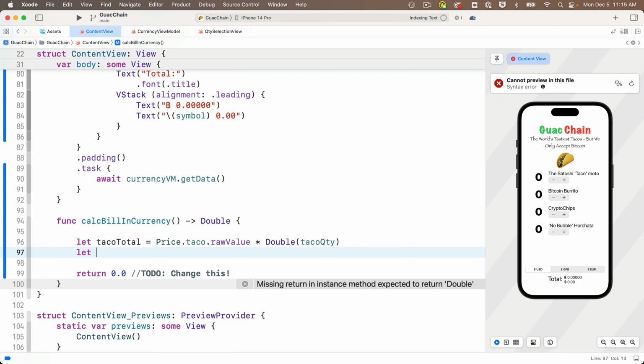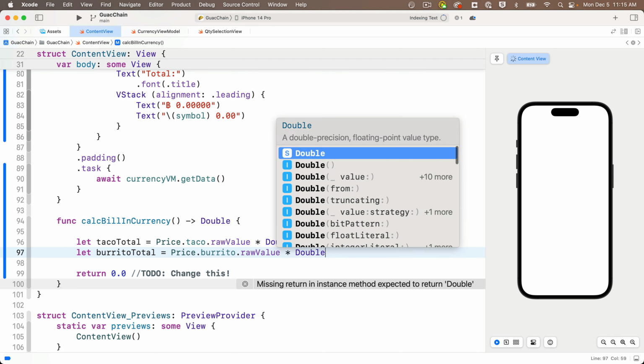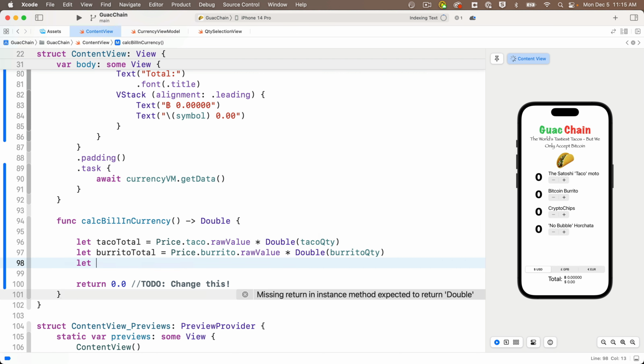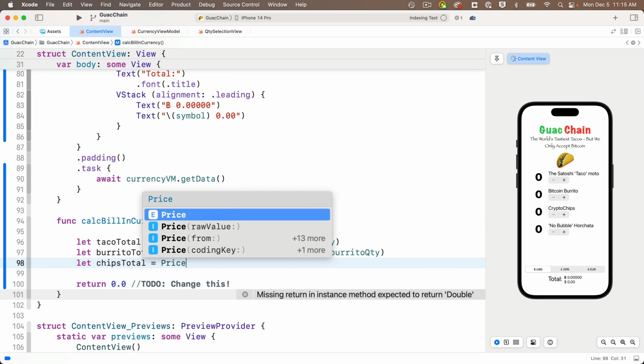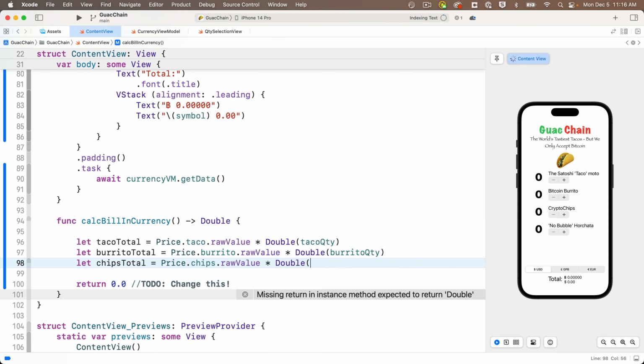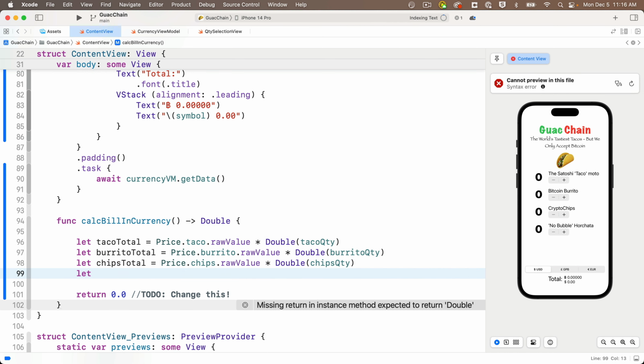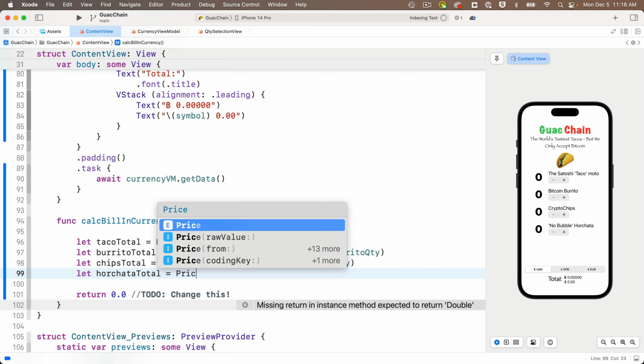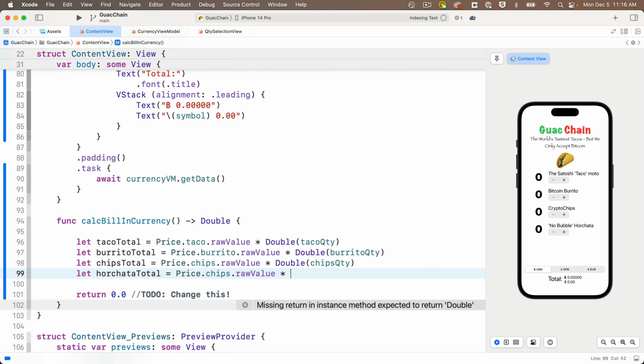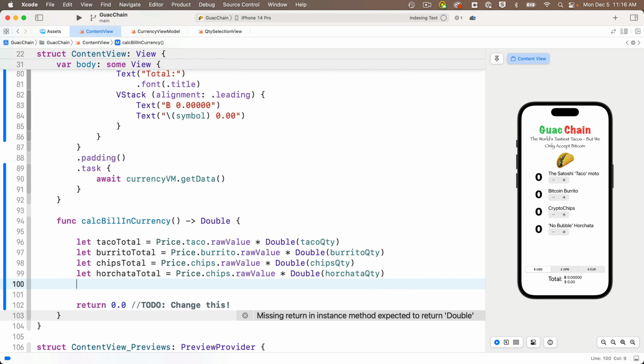Then I'll do the same for the remaining values. Let burritoTotal equals Price.burrito.rawValue times Double in parens burritoQuantity. Let chipsTotal equal Price.chips.rawValue times Double chipsQuantity. And let horchataTotal equals Price.chips.rawValue times Double in parentheses horchataQuantity. And if you're eagle-eyed, the line above should have said Price.horchata. We'll discover that in just a bit.